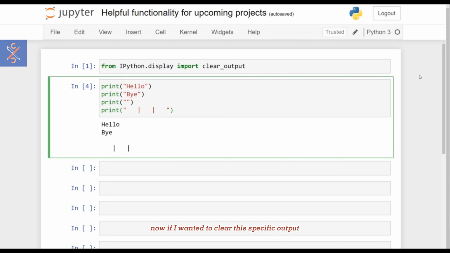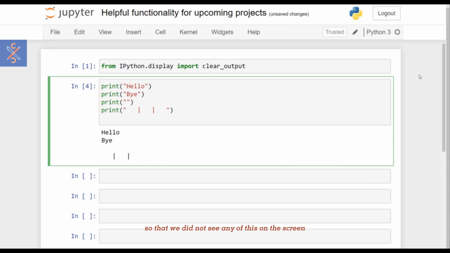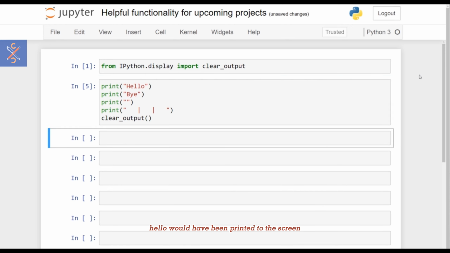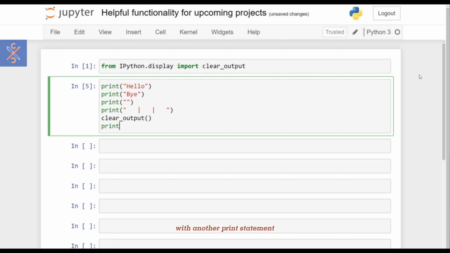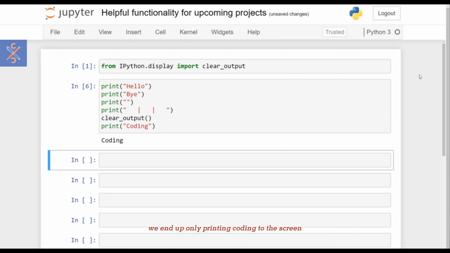Now, if I wanted to clear this specific output so that we did not see any of this on the screen, I'm able to call clear_output and then place some parentheses. So if I now run the code at this point, hello would have been printed to the screen, then bye, then an empty string, then our space and the pipe symbols, and then we execute the clear_output, which is why the output shows nothing. If I then follow this function with another print statement which prints coding to the screen, when I run this code cell in its entirety, we end up only printing coding to the screen because the output was cleared on the 5th line.